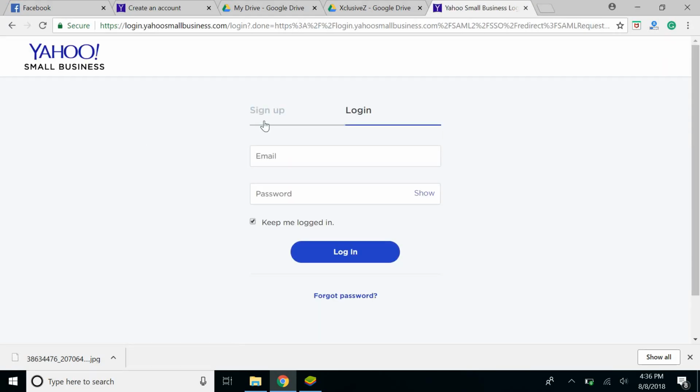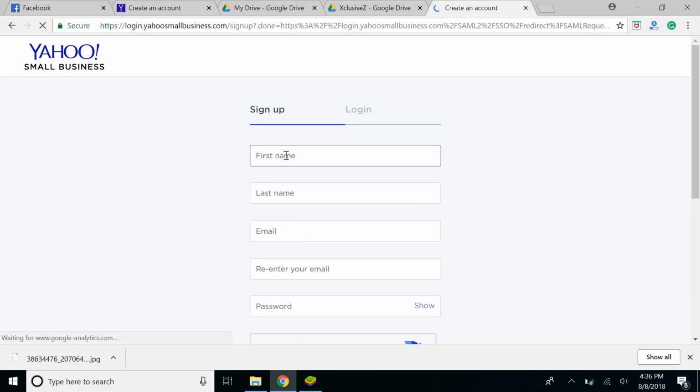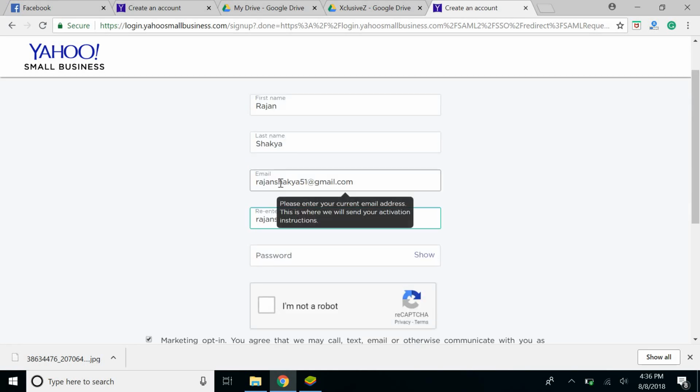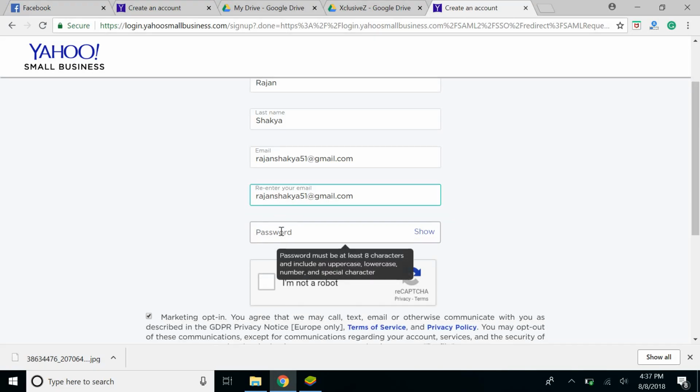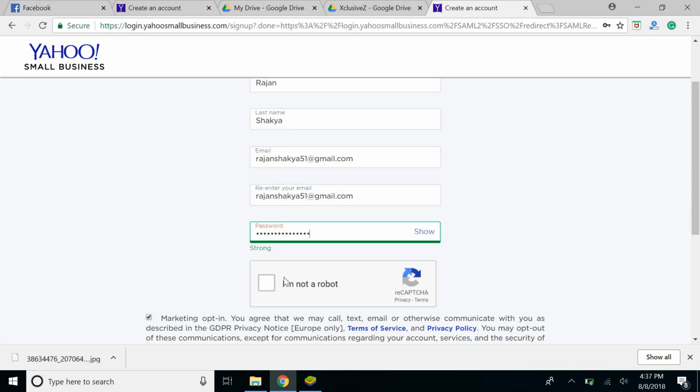And there are actually two tabs, sign up and login. We're looking for sign up, so just click on the sign up tab and then fill in your information and also provide one of your active email accounts. So just type them in and then give a password to your account. Now click on the checkbox that says I'm not a robot.